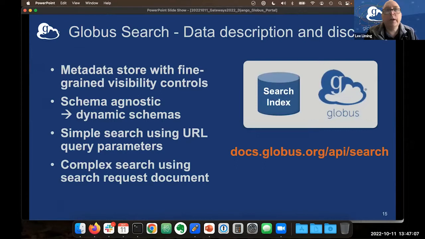Globus Search allows you to create a hosted search index. So basically, you do not have to have storage for your search index. Globus hosts that for you. Basically, it is a search index as a service.